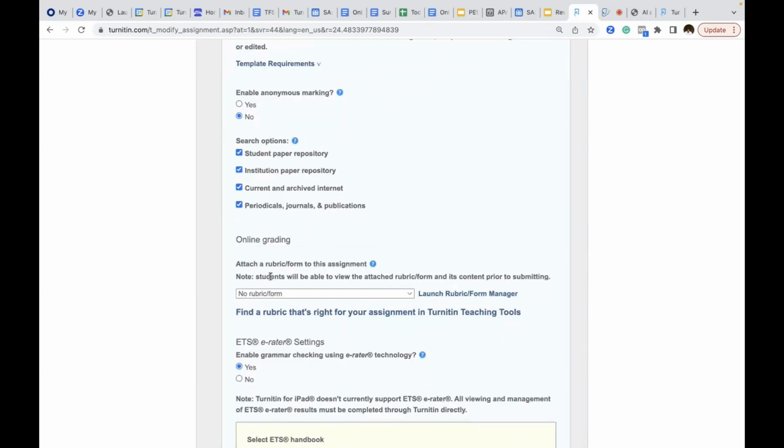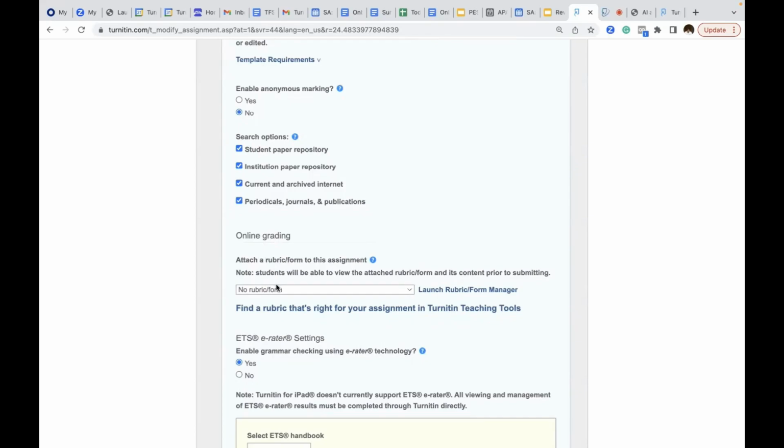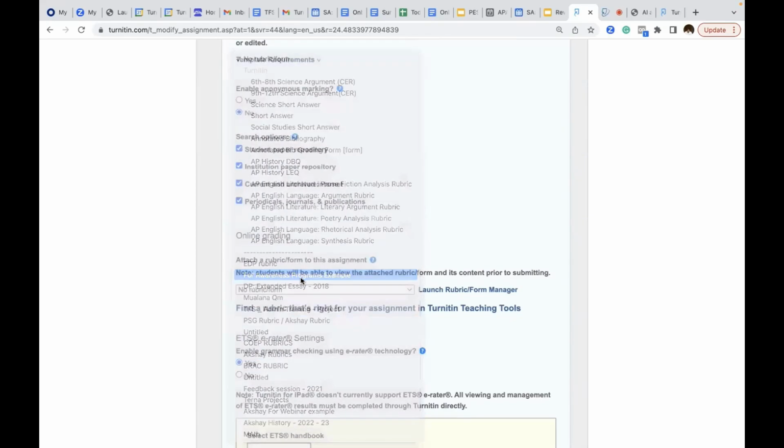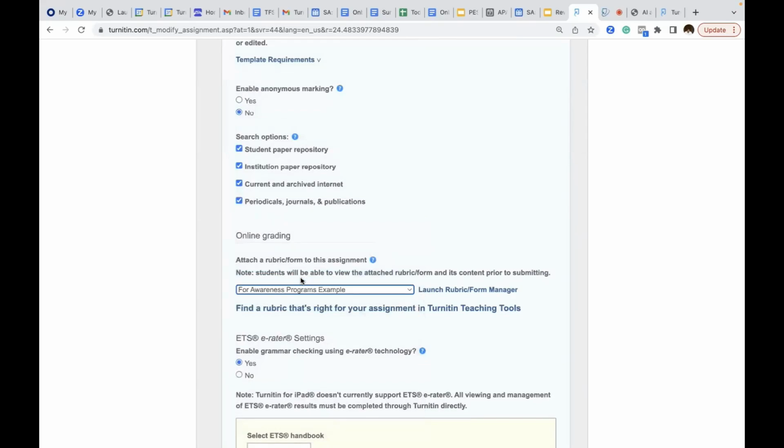Grading, you can create your own rubrics. You can grade at any point of time. You will be able to see grading at any point of time. You can create any rubrics. There is a whole list also. You can make use of it at any point of time, and you can switch it.